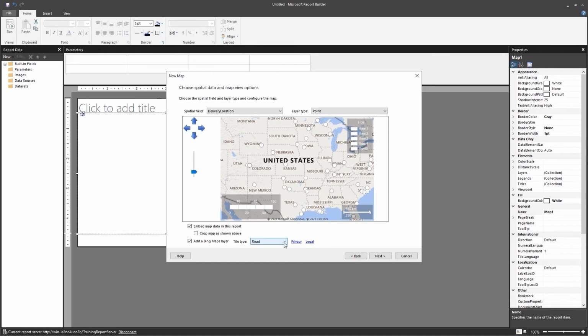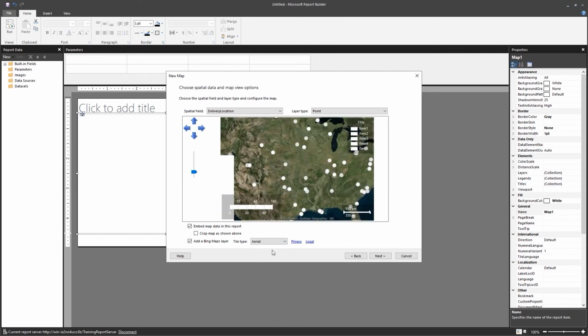Now the tile type defaults to road there for your Bing map layer. And we're going to do the drop down next to road. You can look at aerial if you'd like. So it's showing the overhead view of these delivery locations. And then the other one in the drop down, which we're going to select and keep, is hybrid. So it's kind of like aerial and road mixed together, if you will. And now we're going to choose Next.